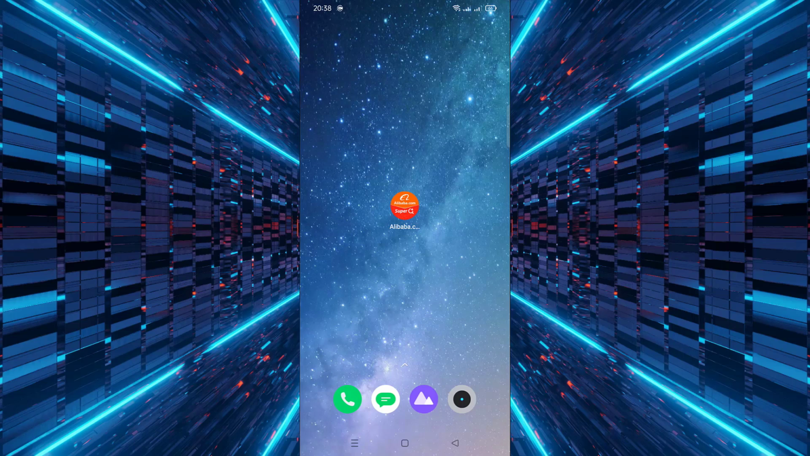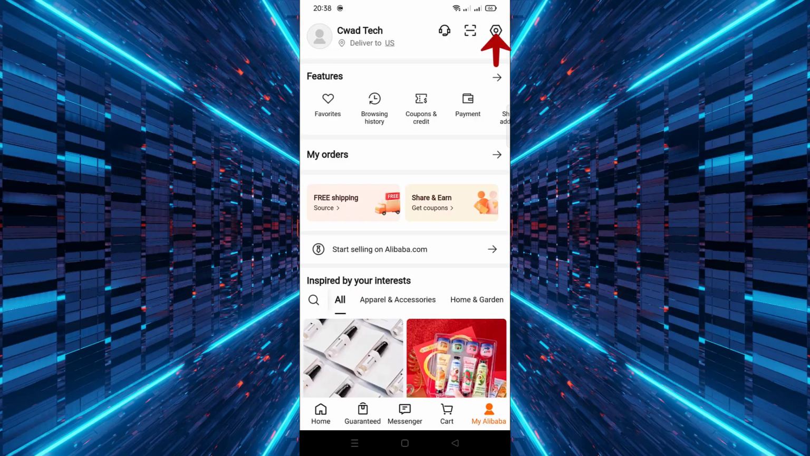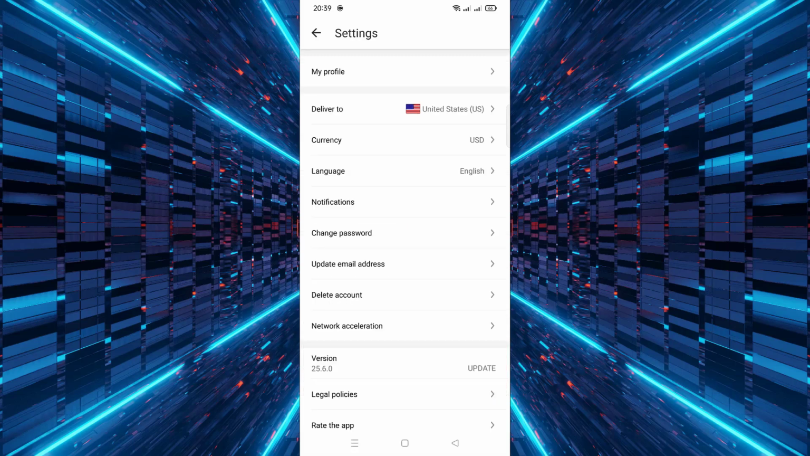First, open the Alibaba app on your phone. On the bottom right corner, tap on the profile icon. Next, look at the top right corner and tap on the settings icon. Then, scroll down the menu until you find the option labeled Change Password and tap on it.